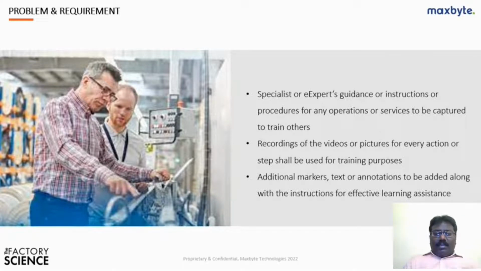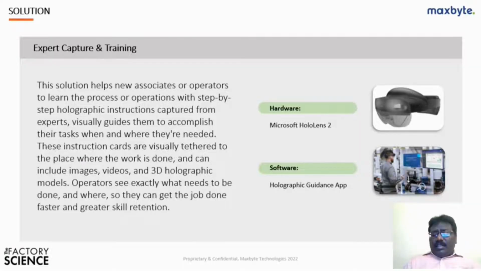The guidance process can be played or viewed, and the person who is a new joinee or who is new to that particular process can wear that head mounted device, and he'll get all the guidance, the same way as if a person were standing beside him and helping him. This system has to help him. So that is the requirement for this one.